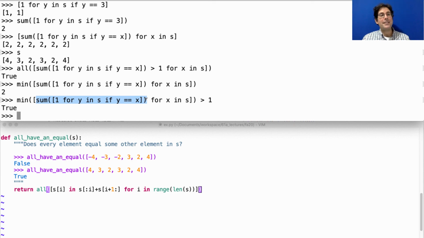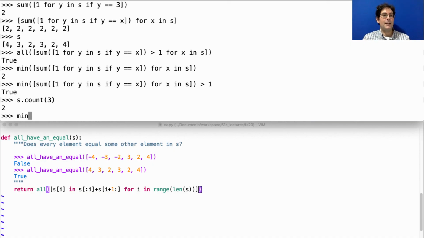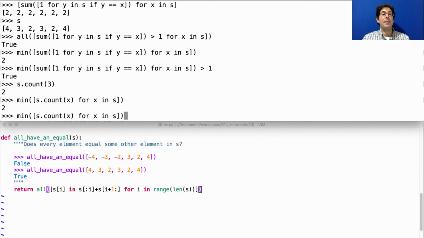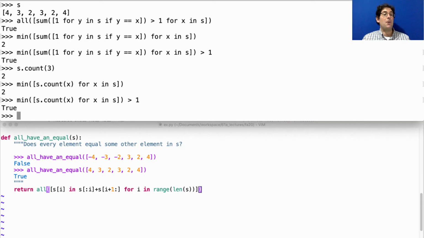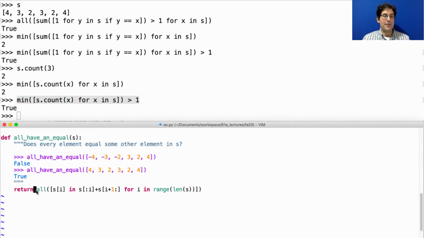And in fact, it turns out that that's built in. I could just say s.count(3), how many 3's there are, and it will tell me. So I could simplify this a bit by saying I want to know s.count(x) for every x in S. And it will tell me that the smallest count there is 2, and since those are all greater than 1, we know that every element equals some other element in S. So maybe that's the simplest way to solve this one.